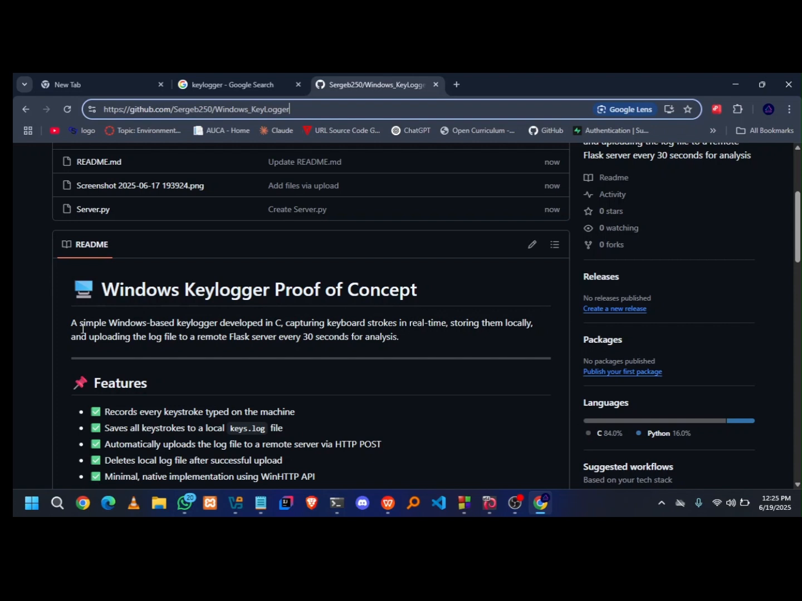You can go through this and search for the Windows keylogger here. It's a simple keylogger developed in C. It's written in C because we want an executable file which is compiled, rather than Python, which uses an interpreter, not a compiler. So here I developed it using C to get an executable that you can share to any kind of PC, because here we'll be capturing the keystrokes in real time, storing them locally, and uploading those files to the remote Flask server.